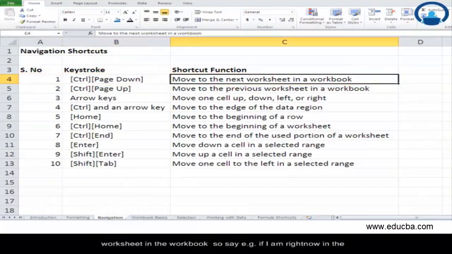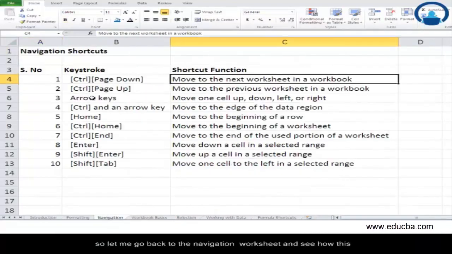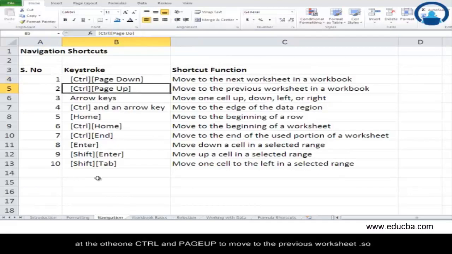Say for example, I am right now on the navigation worksheet and I want to move to the workbook basics worksheet. What I normally do is use my mouse, go to workbook basics and click. This is how I change my worksheet. Let me go back to the navigation worksheet and see how this shortcut works. Control Page Down to move to the next worksheet, and look at the other one, Control Page Up to move to the previous worksheet. If I want to move from navigation to formatting, Control Page Up, and to move to the next worksheet, Control Page Down.